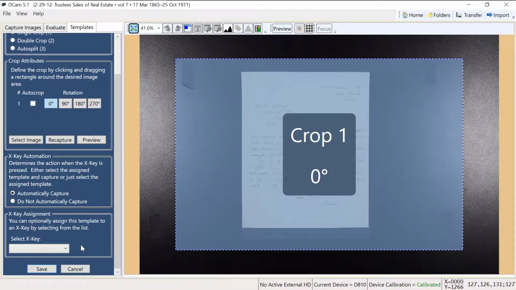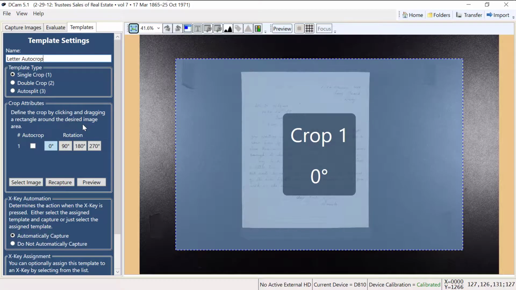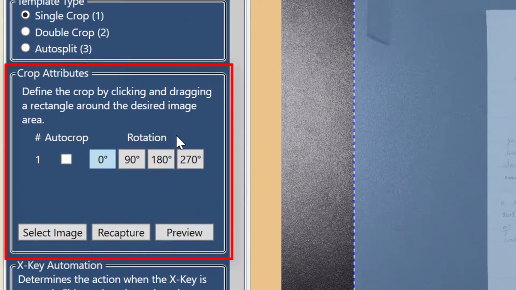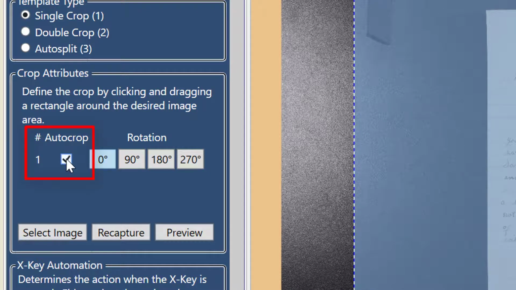The template and X keys will be covered in other parts of this video, but right now let's talk about the crop attributes section. There are 2 major things to do in crop attributes. The first is the auto crop selection box. Most of the time you will select this option unless it is cropping out part of the document or not cropping out enough of the copyboard.